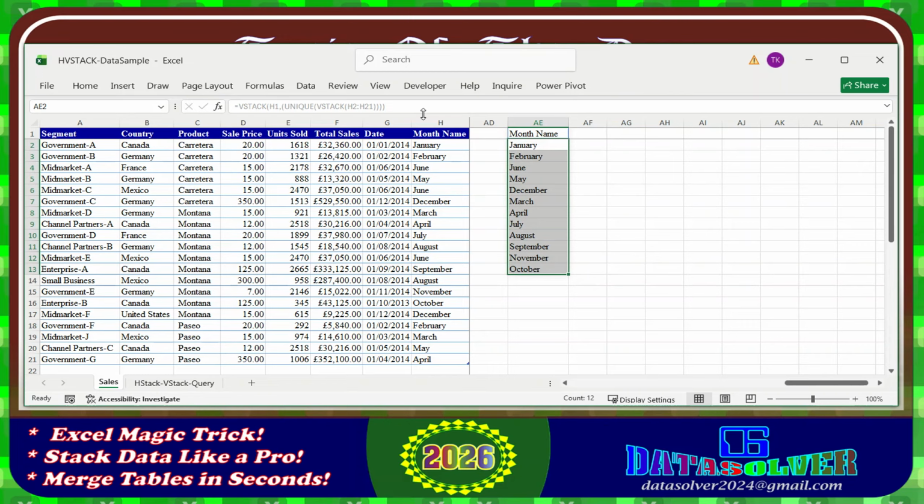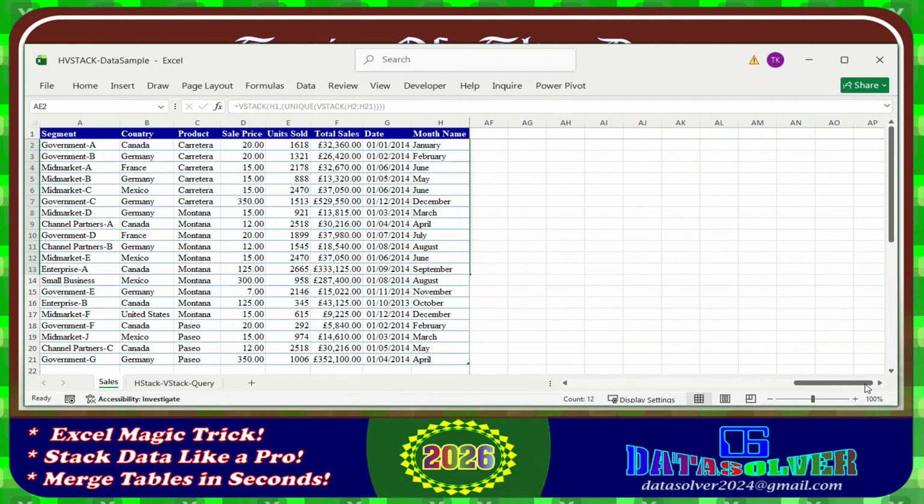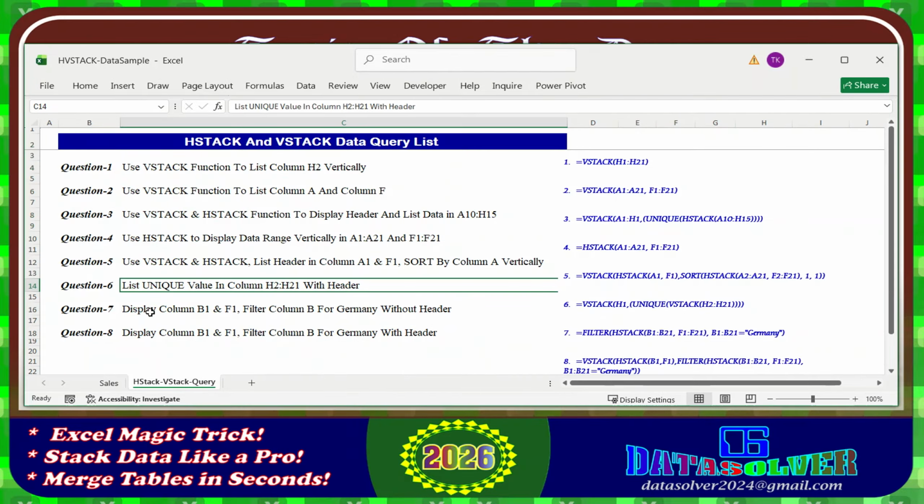So in list, the VStack can be used with a combination of unique to list just only unique values. We use the month of the year so that it can be very obvious that it's working. So we'll move that one inward and we go to the next question, which is 7.